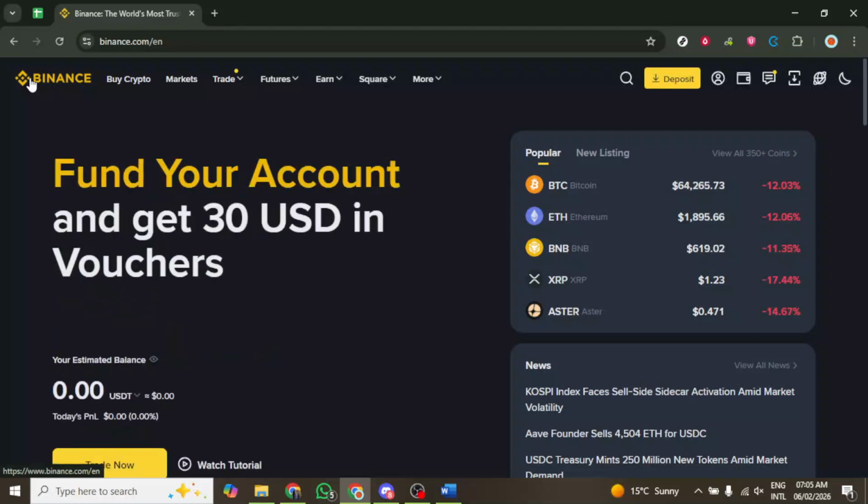In this video, you'll learn how to change the phone number associated with your Binance account. By following these steps, you will ensure that your account remains secure while updating your contact information.